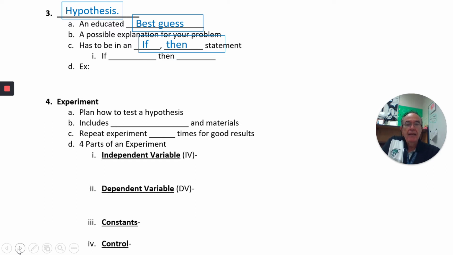And it has to be an if-then statement. And what we mean is we're going to say, if we do something to the IV, then the DV will respond. The IV is the thing that we're going to change, and the DV is the thing that we think might be dependent on that. So the independent variable is the thing we have control over, and what we think will happen, okay, is the dependent variable.